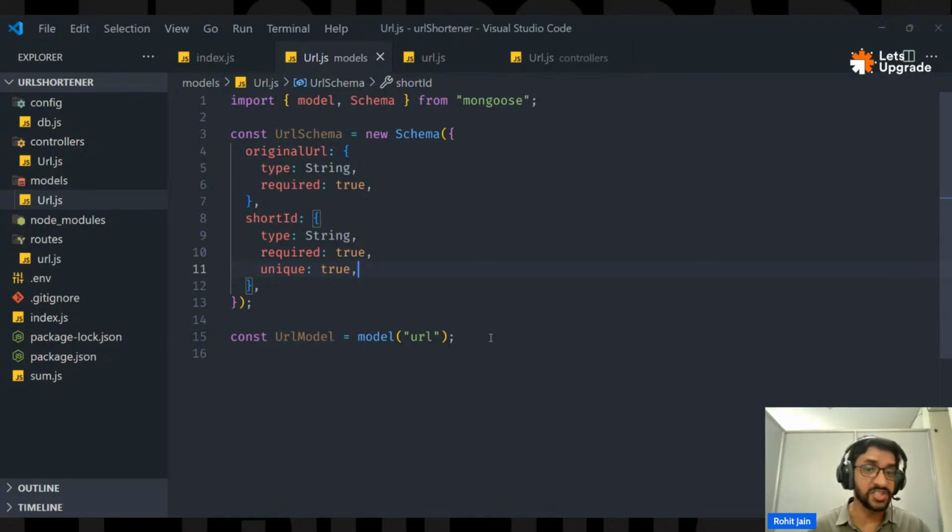Now, as the name suggests, unique. No two short IDs or short URLs, that is, the short URLs for any two user requests, will ever be the same. Generally, your usernames, your email IDs, your phone numbers, those are unique. In our case, the short ID or the short URL will be unique.